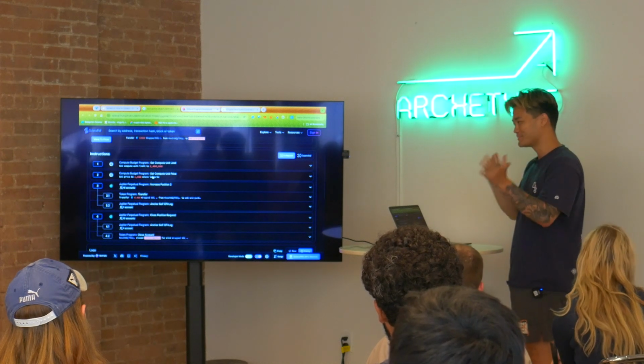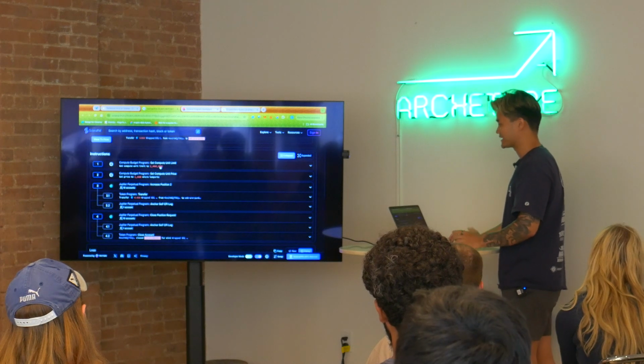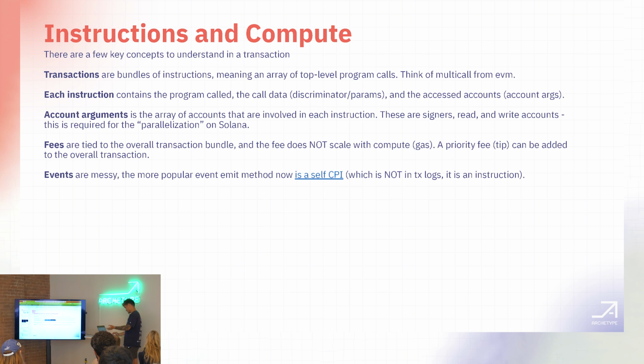That can take a while. That took me a while to get used to. And we'll talk about why these instructions are kind of set up this way. Right, so transactions are a bundle of instructions. Each instruction contains the program called, the call data, and then account arguments.